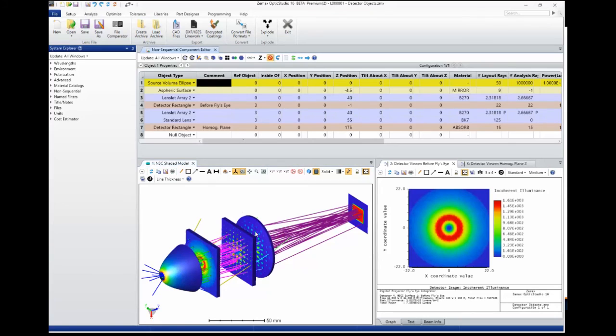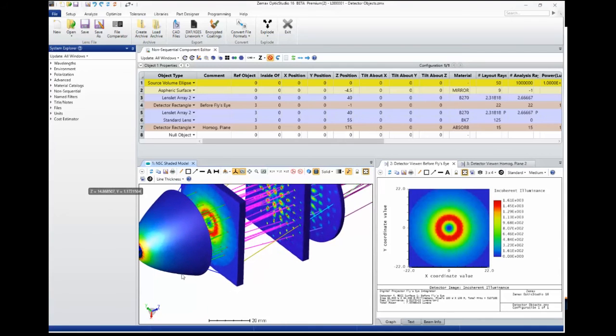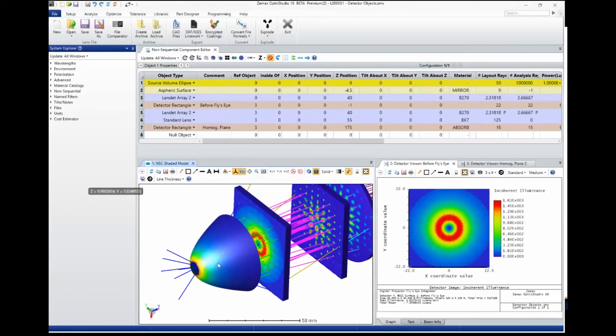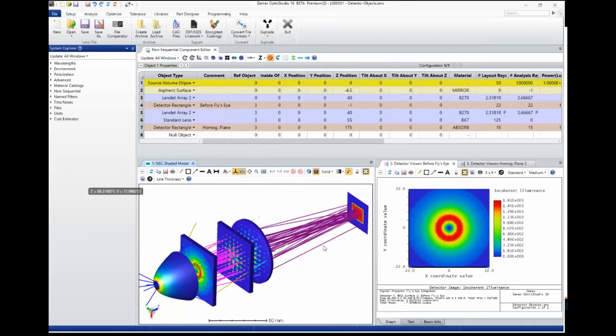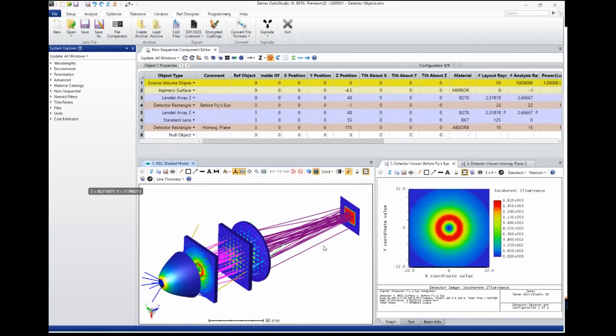And what I can see in the layouts now, after I've run a ray trace, is the detailed distribution of energy on each of these objects. So I get a lot more visual information about where the hot spots on an object are. So this really takes stray light analysis and other types of non-sequential analyses to a new level where you can visualize the distribution of energy on just about any object in your optical system.